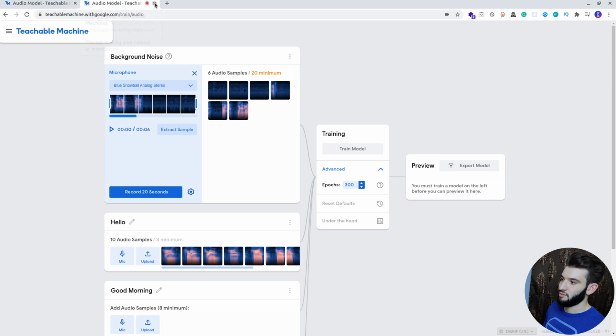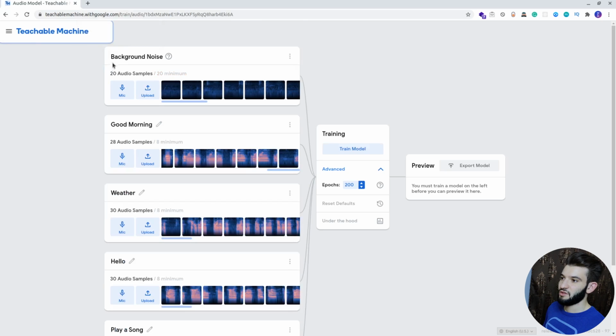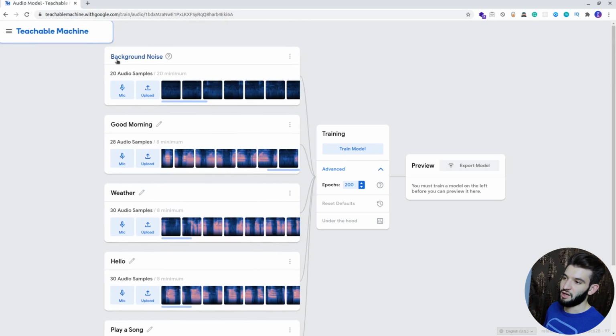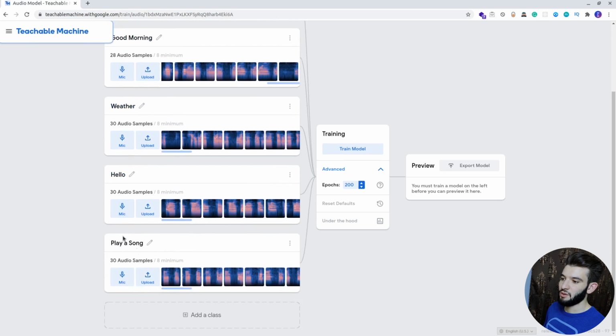So I'm not going to train it here. I already created the project for it. This is the project I got, and it's pretty basic, as I said. It has background noise, good morning, weather, hello, and play me a song. For example, you can tell Google to sing me a song or play me a song, and it just starts singing you a song, like a Christmas song or something. And that is it. So I chose 200 and I trained the model, pretty simple.